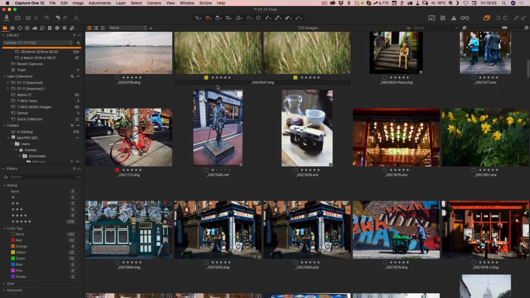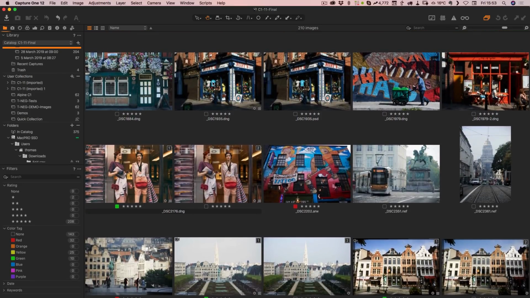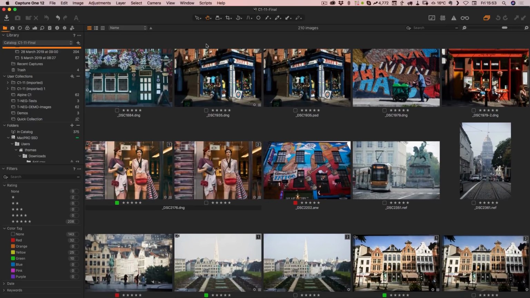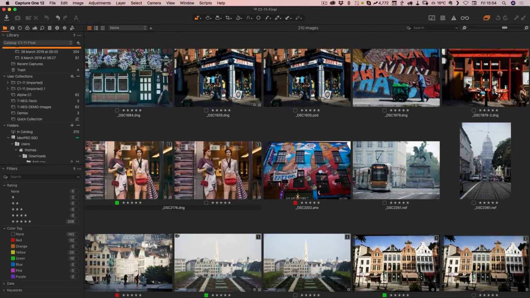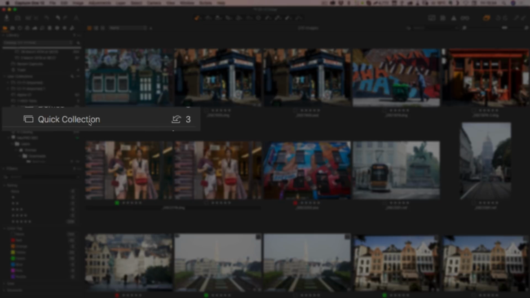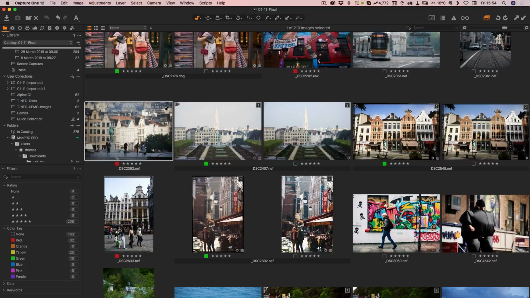So now I can add images to this a number of different ways. There's a tool for doing this. If I click up here on the arrow key, you see Move to Selects folder. So now I can add to that folder just by clicking on it. I'm going to say I want that one, and I want that one. And if you look down here, you see my quick collection. There's now 3 images. So I'll add another one, that's 4, and that's 5. And that's actually added 2 because that's a stack.